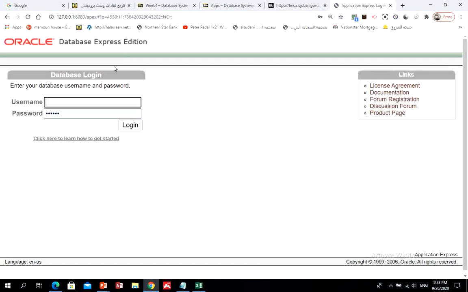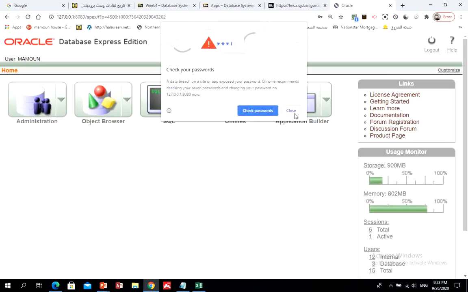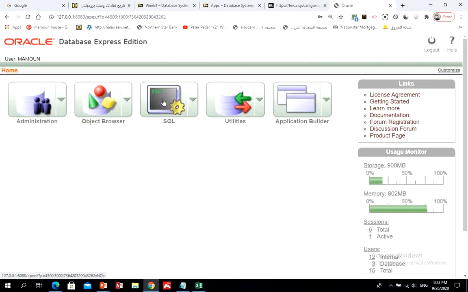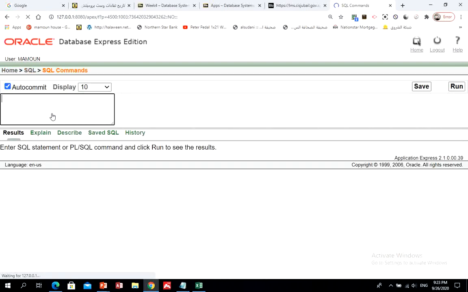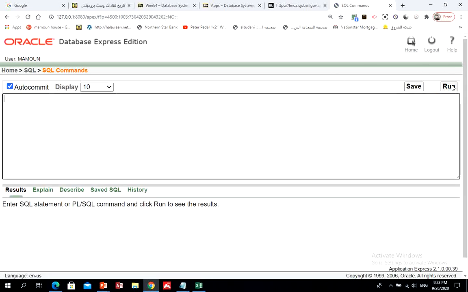Okay, here it is. Then you log in. You can log in as a system, or you can create a user for yourself and then give it a password. Then you log in as normal. When you log in, go to the SQL and then click in SQL commands. Here is where you can execute your commands, and then you can run them here using this icon, run.